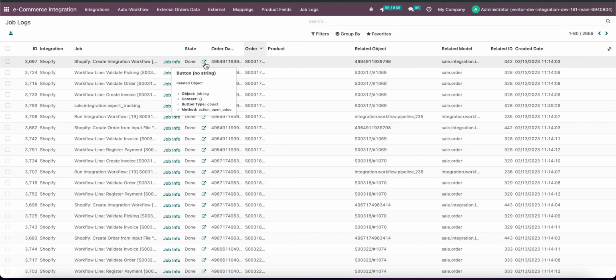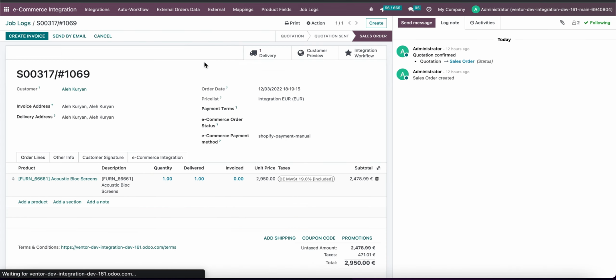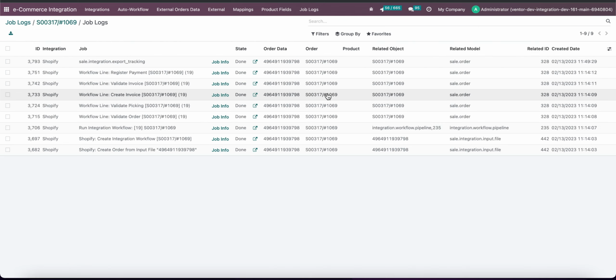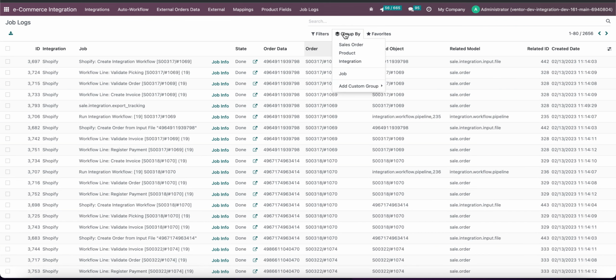For example, if I will click on this button, we'll open model sale order, and in the action button we can open all job logs related to our order. Also, we can find some grouping by sale order, product, integration, or filter, where we can show only order related logs, product related logs, or other logs.